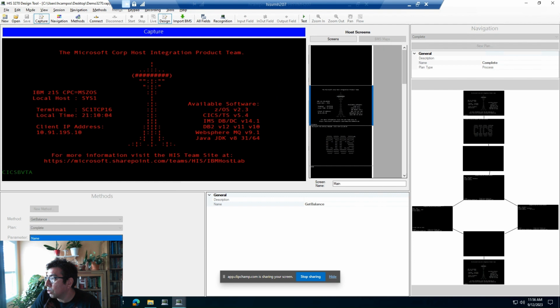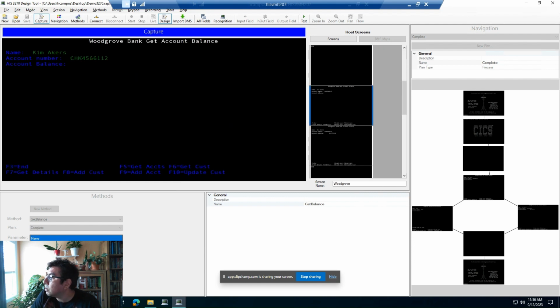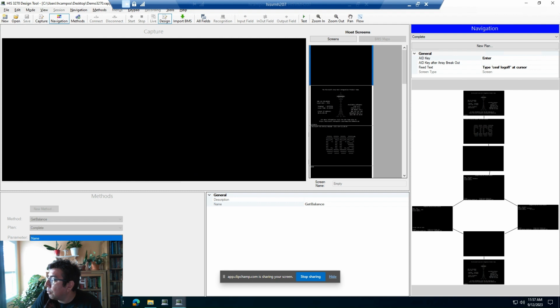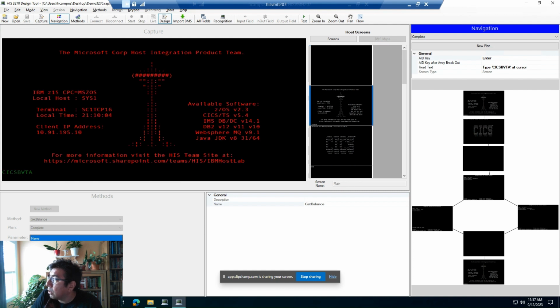I can go through each one of the screens, and then I can see in this particular case what I did is I added also the scenario. If we go to navigation, I added here the screen that is the wood group okay, and the wood group that is not okay, the fail, right? And then I have the screen where I type the log off of the session, which I didn't do the first time, right?